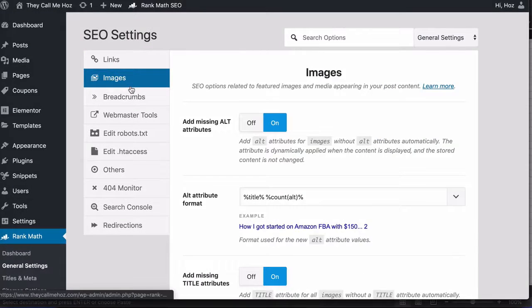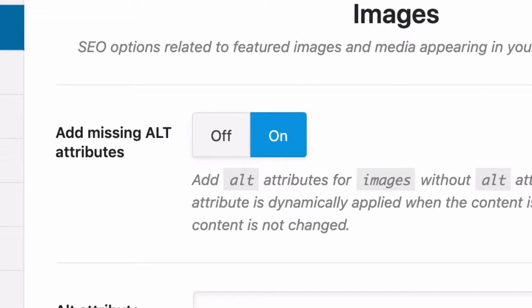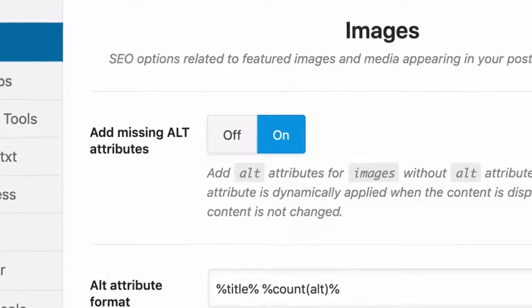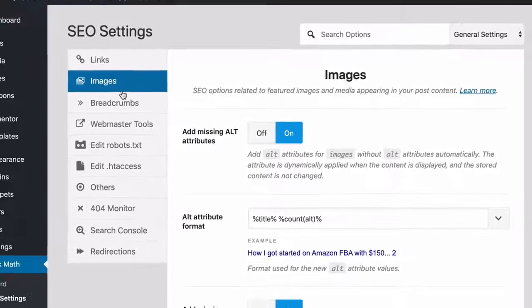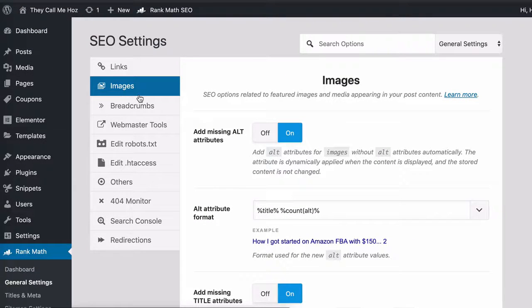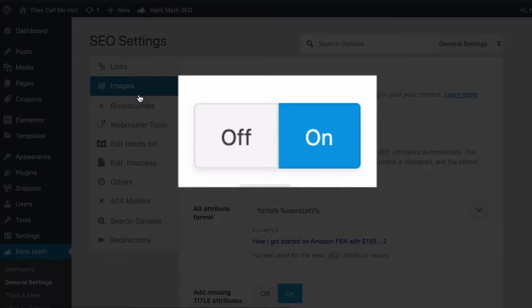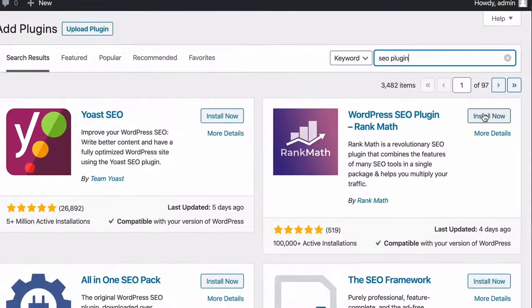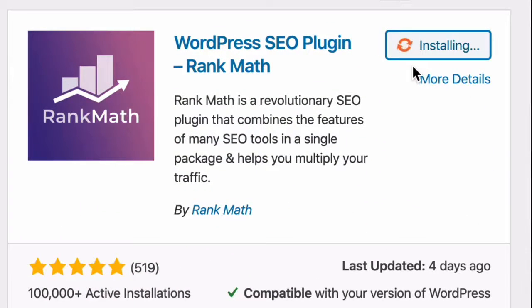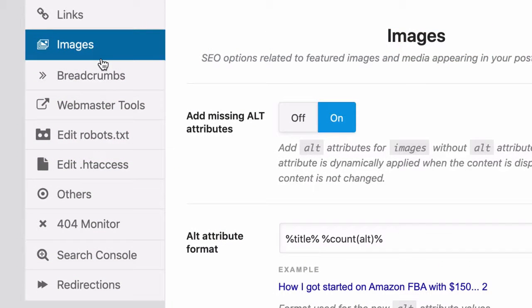You have an images section, which includes automatically adding missing alt text to images. Another great time-saving feature if you have a ton of images on your site and some of them don't have that alt text. Now these features, by the way, can be turned on and off. So if you don't want a particular feature, you can just turn it off. But if you're just installing this SEO plugin and you already have existing images with missing alt text, just toggling that feature on will take care of that problem and save you a ton of time.